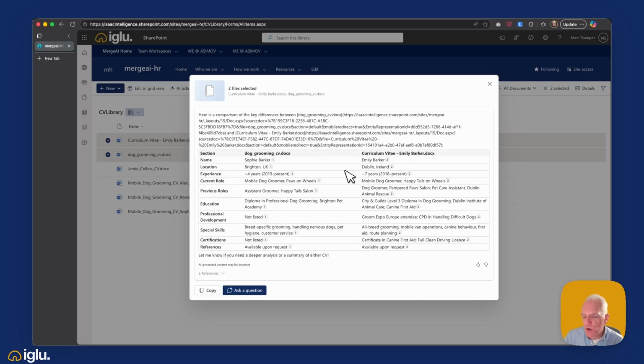Interesting. Spoiler alert, I actually used Copilot to generate dummy CVs for me, and it actually did a really good job. I gave it minimal information. I said, create some CVs for the mobile dog grooming business, come up with some education and background and qualifications, and it did a really, really good job.